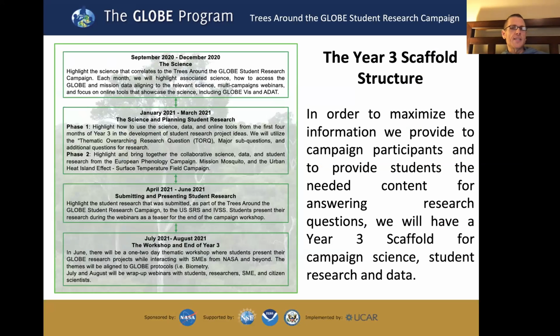So with this scaffold structure, as I mentioned, we are at the top of this at the end of the first quarter here, this one that says September 2020 through December 2020, the science. So we're going to finalize that today with Peter's presentation on land cover, with trees as land cover. And then come January, we haven't got the exact date for the January webinar yet, but we will be planning that Monday of next week. We'll be getting that date out to you very soon.